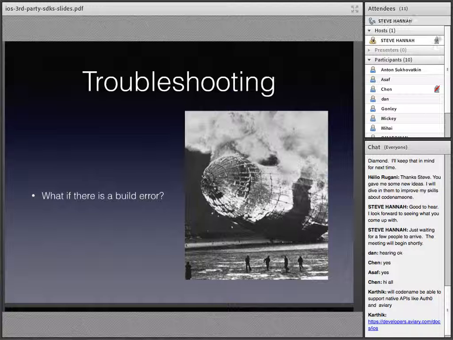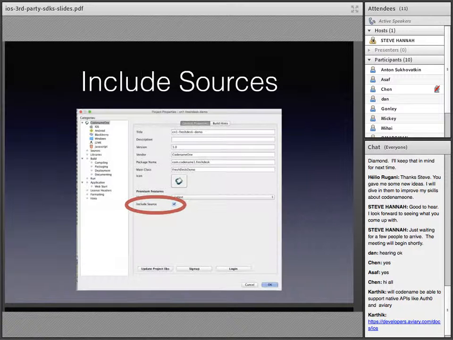And that's where some of the debugging comes into play. So the strategy I generally use is to check include sources in the properties for the application that you're sending, and that'll send you back an Xcode project. Unfortunately, in order to debug this Xcode project, you need Xcode, which means you need a Mac.